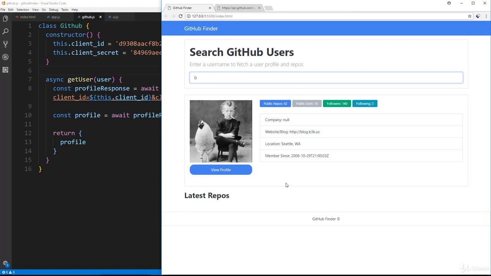It just gives us a list of repositories for that user. So in the next video, we're going to go ahead and fetch those repositories.